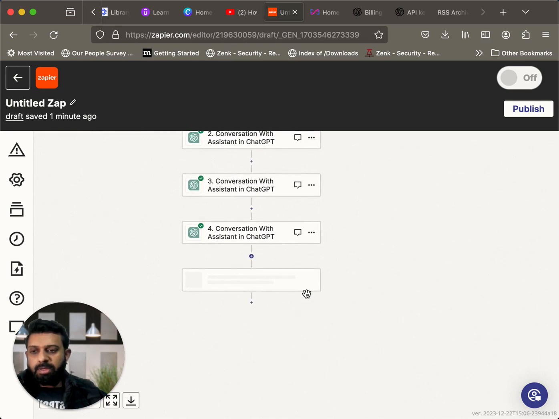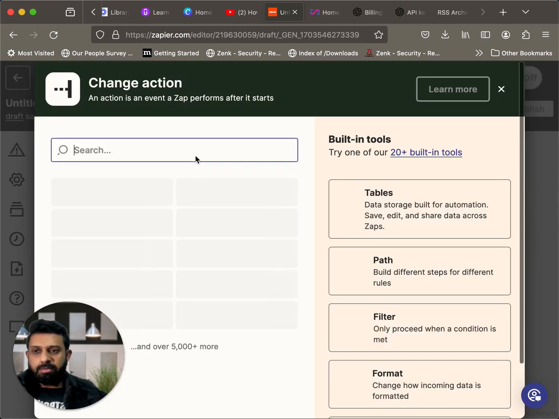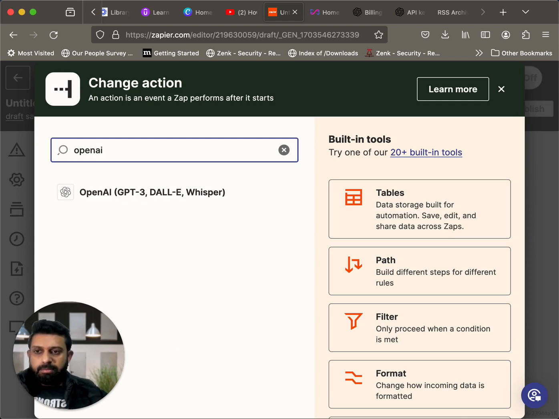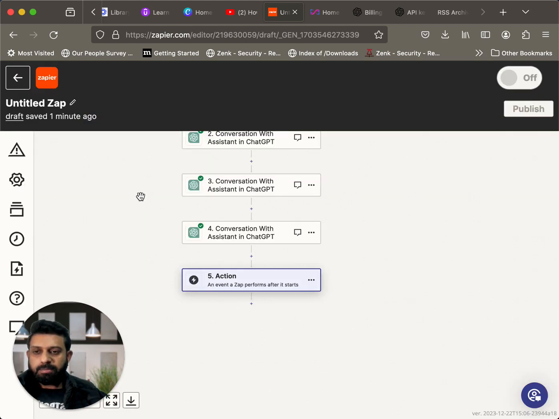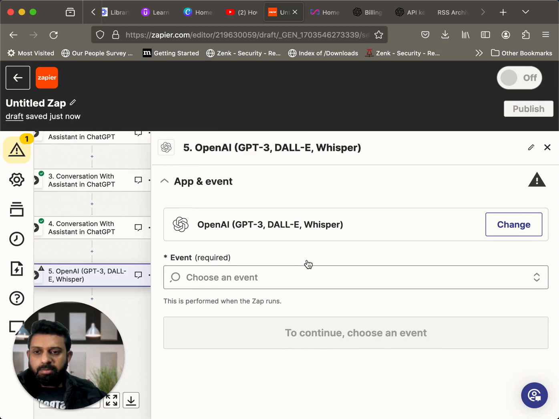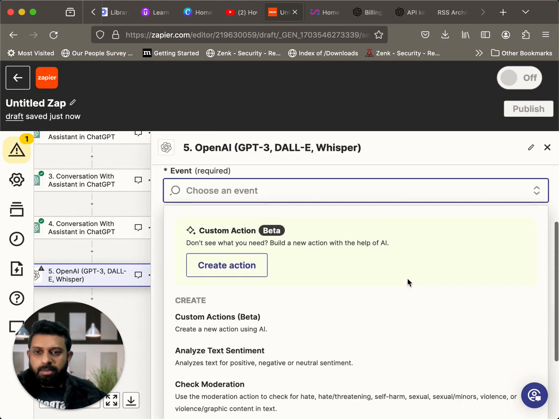So this time we will take a different approach. We will add OpenAI, GPT-3, DALL-E, Whisper. Although Midjourney results are much better than this, we're using a consistent API approach here. So, event.